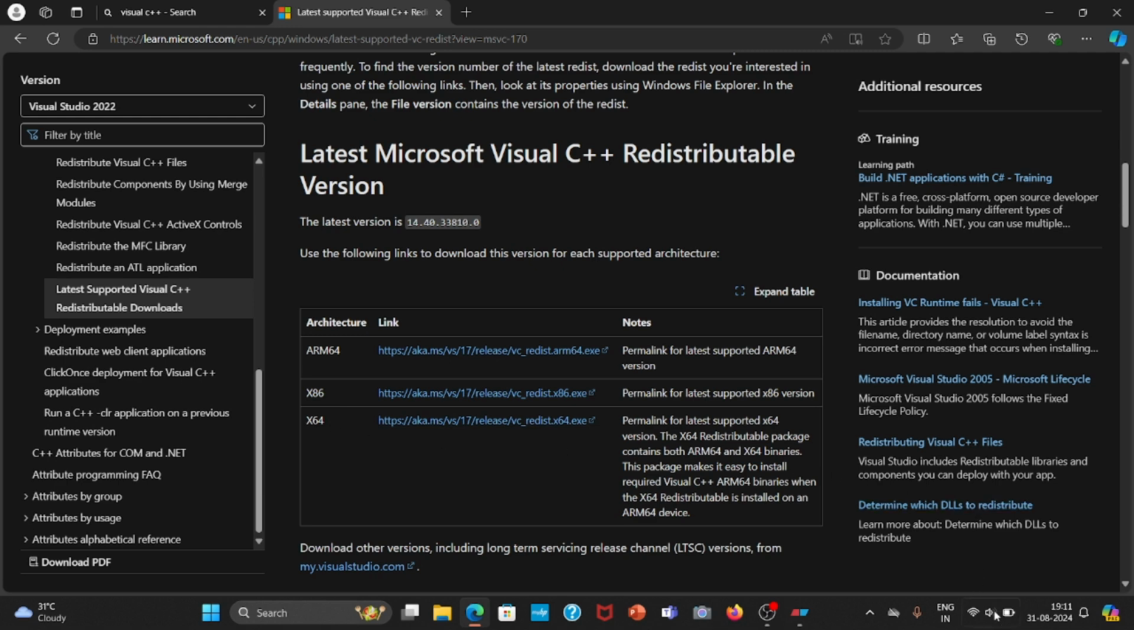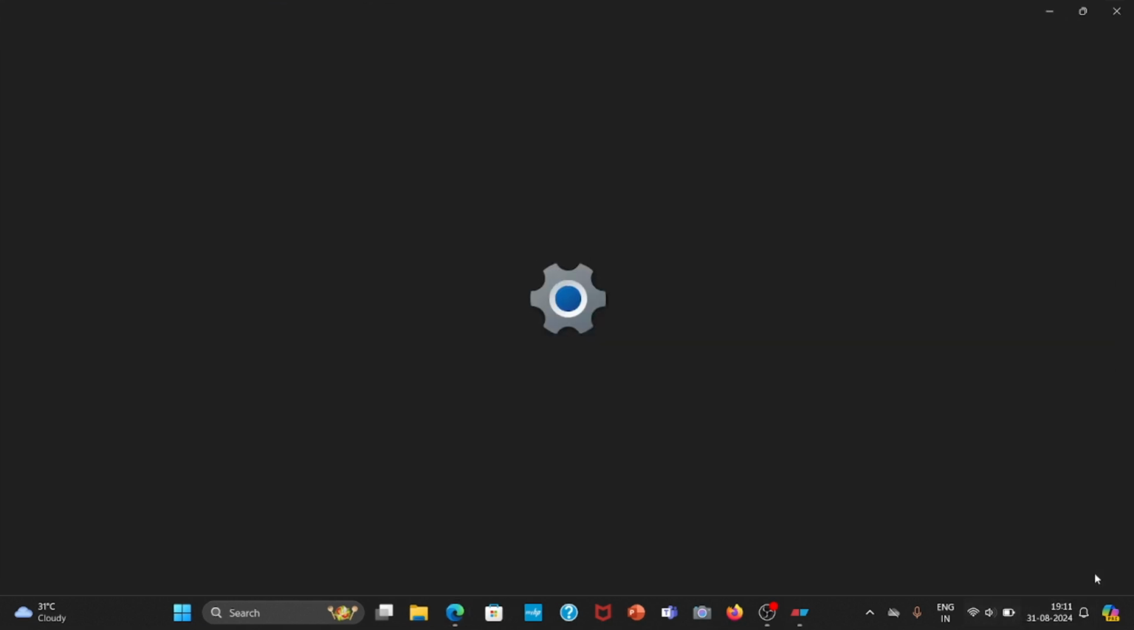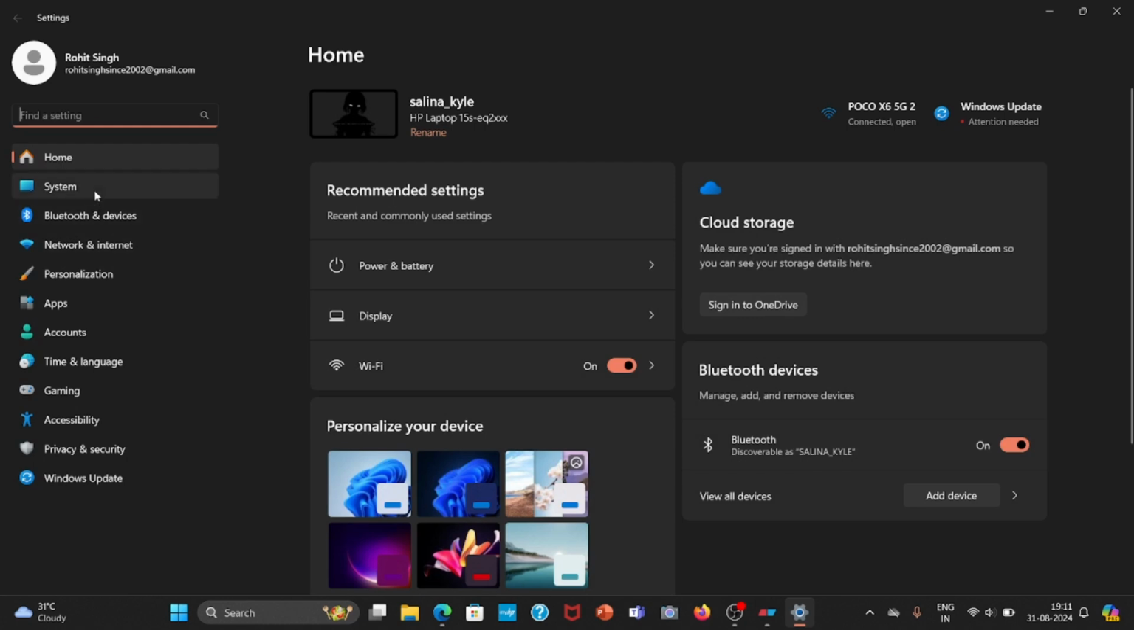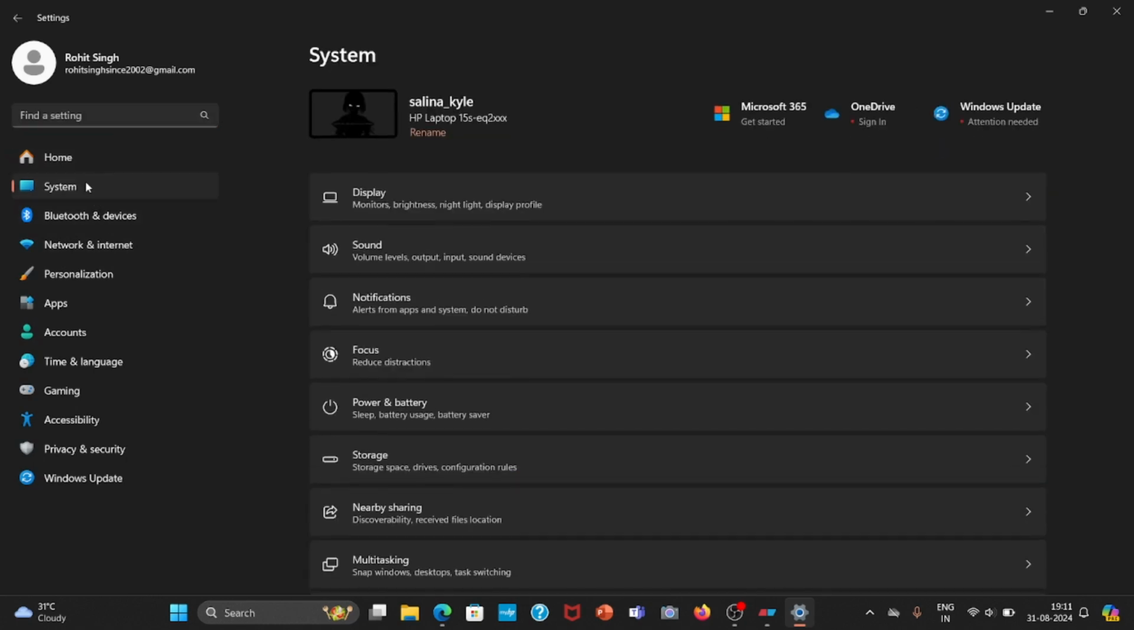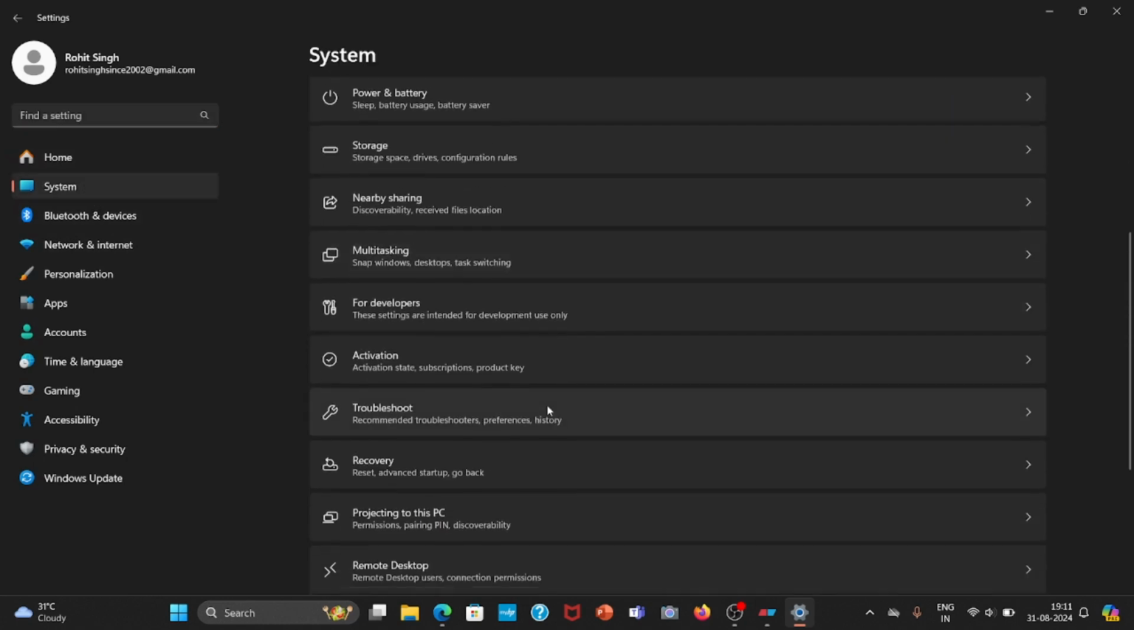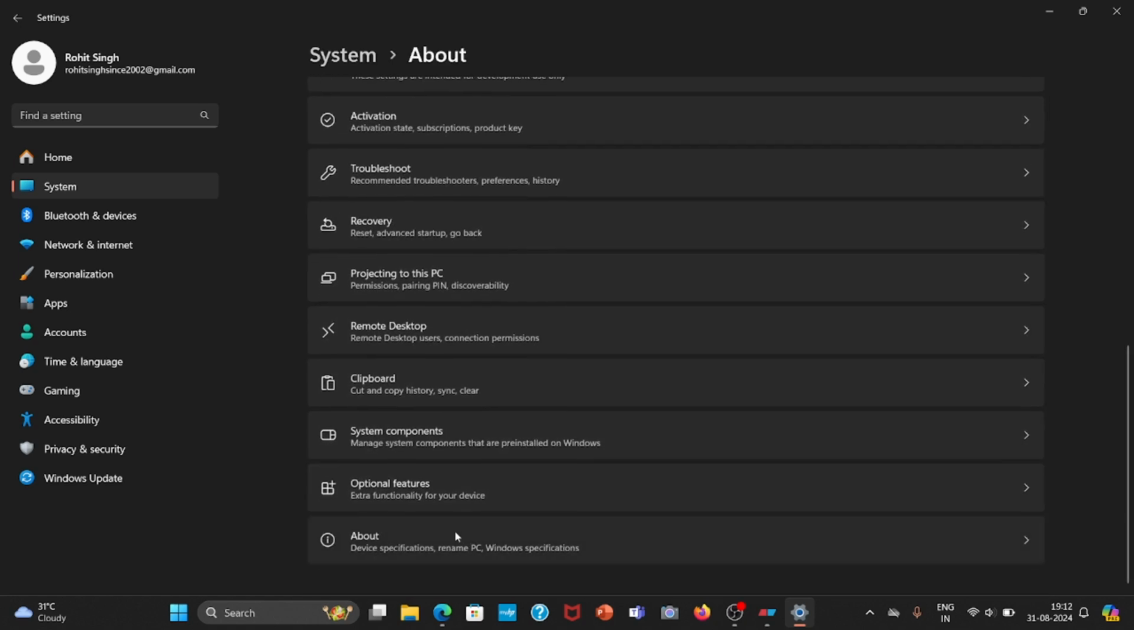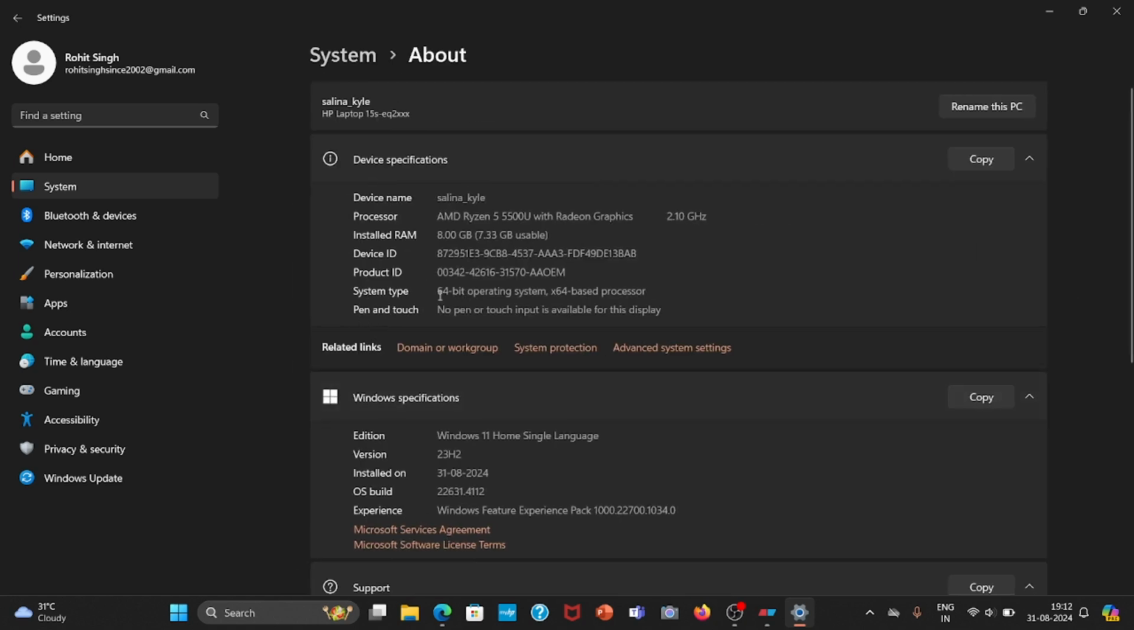To check the architecture, simply go to your settings section. In settings, you'll find system. Click on system, and if you scroll up, you'll find the about section. If you click on about, you'll find the system type, which in my case is 64-bit operating system, x64-based processor. So you can find yours. Maybe the steps can vary, but you can find yours. It is very easy. You can simply search on Google how to find your processor.